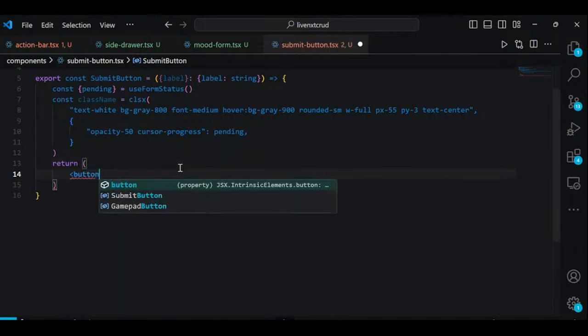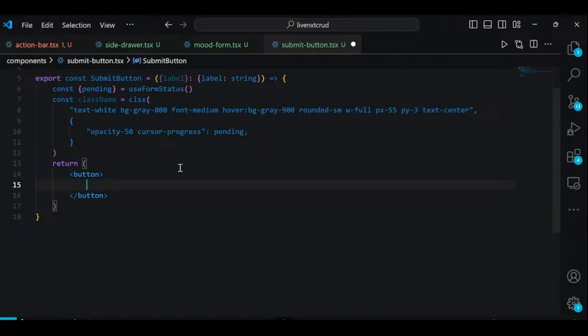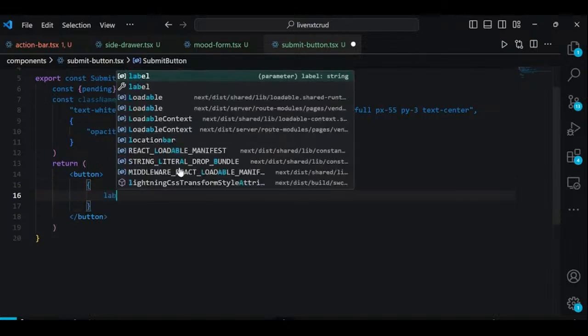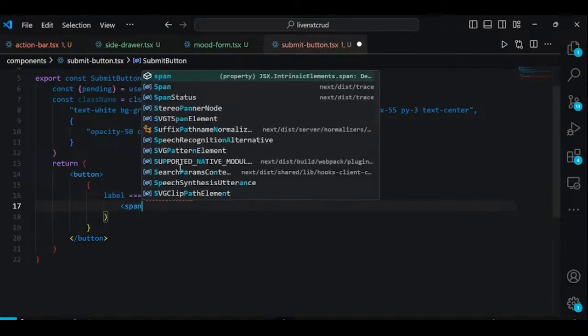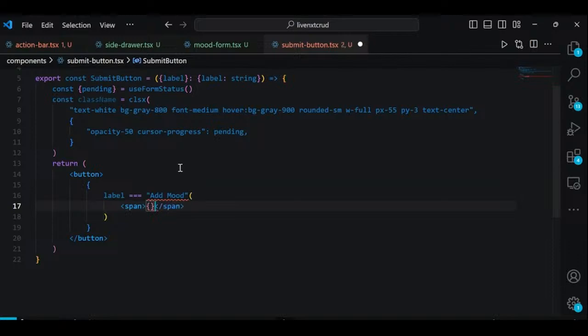And underneath the closing parentheses for the clsx, let's add a return statement. And what we want to return is a button. Inside of the button, we want to grab the label first, and we'll say if the label is equal to add mood, then what we want is to have a span, and we'll grab the pending state from this, and we'll say saving, one moment, or we want the user to see add.